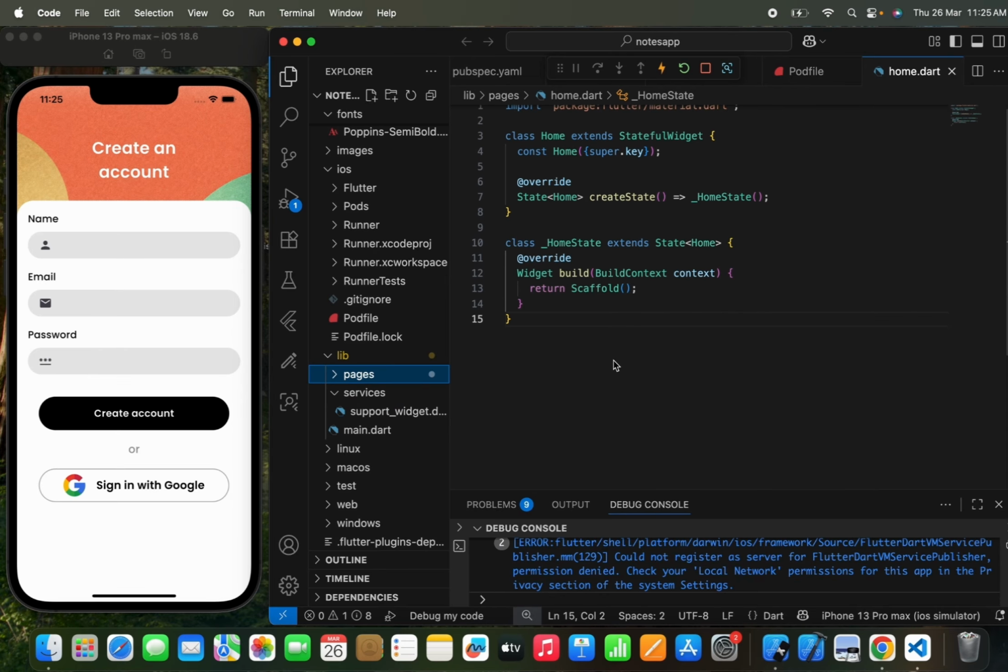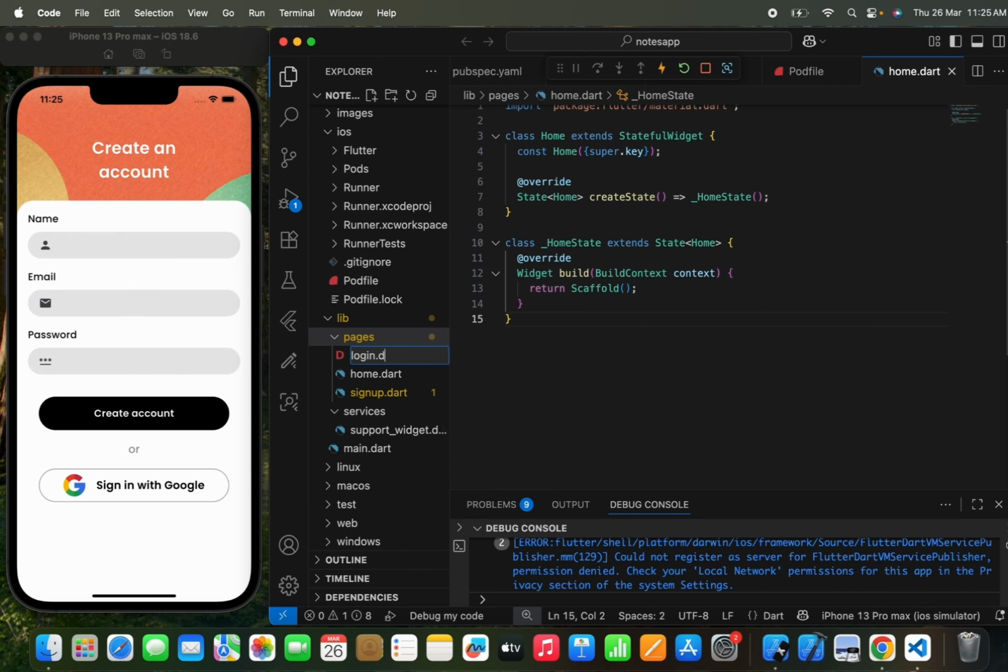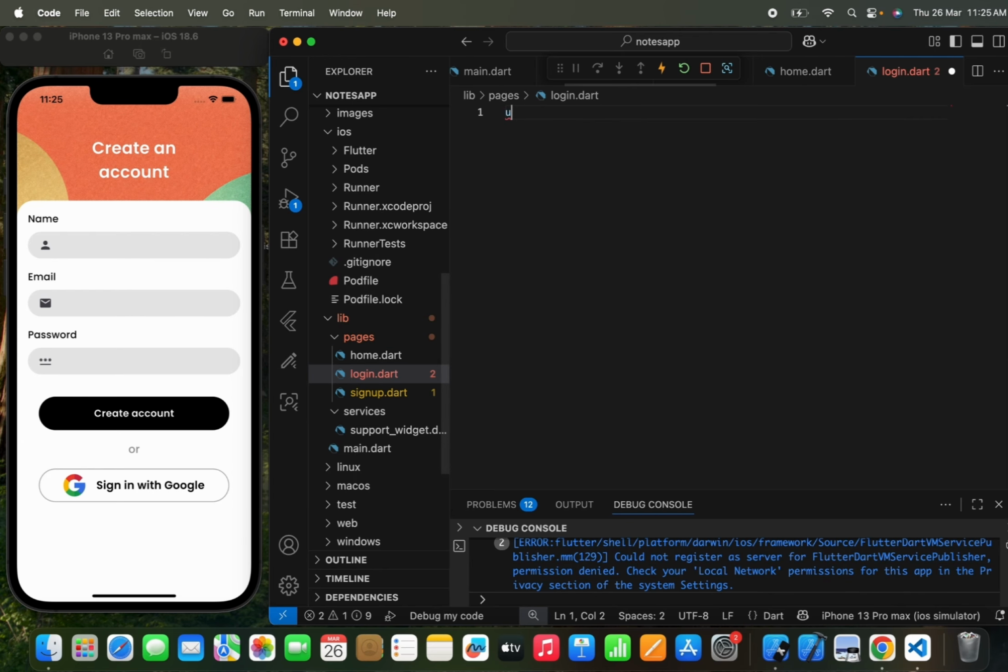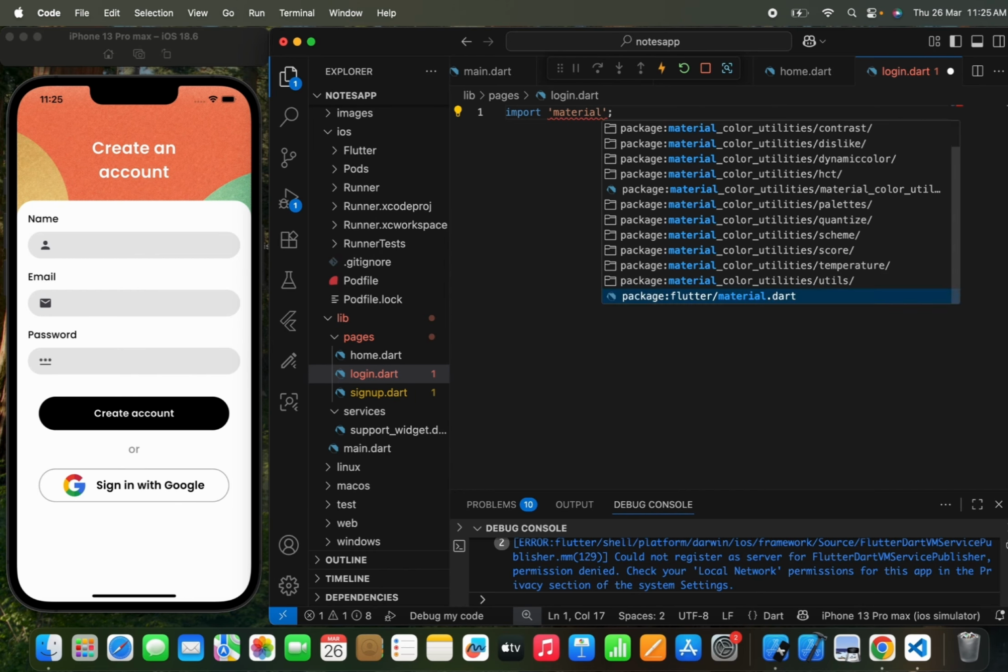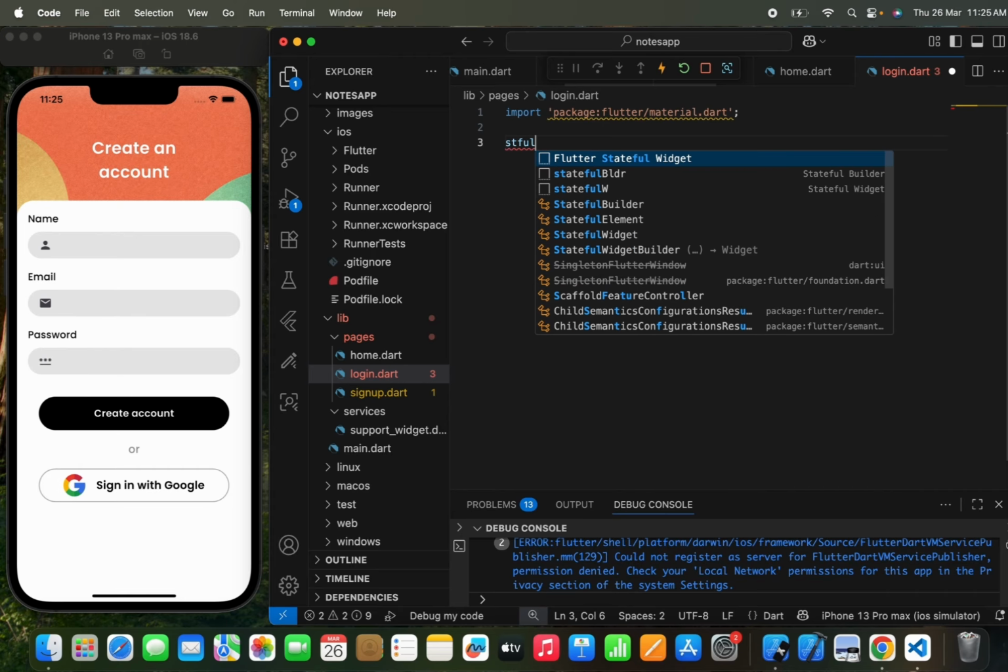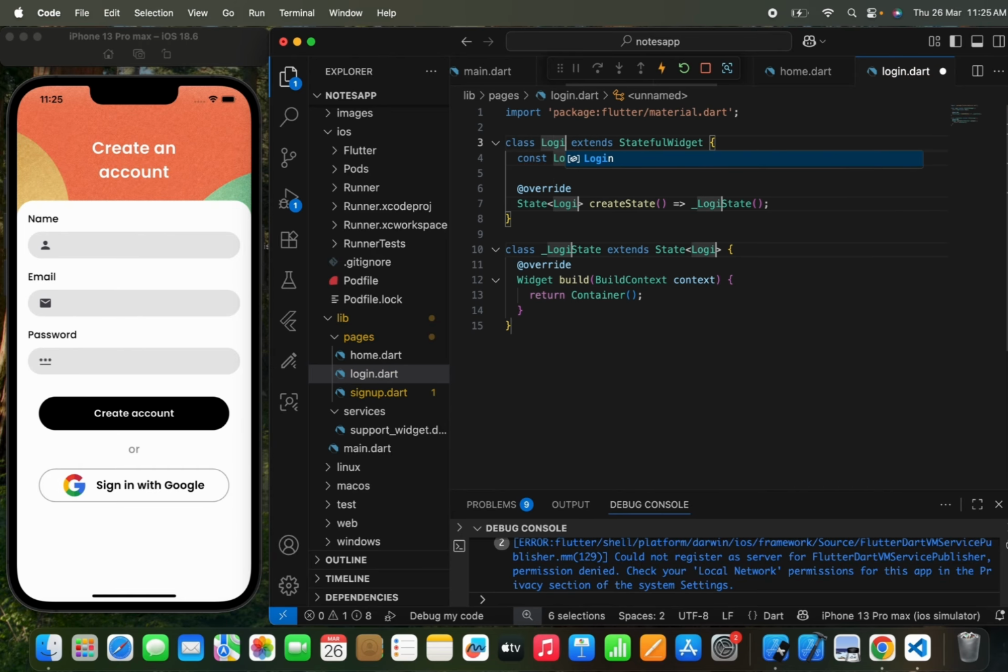What I need to do is first create the UI for our login page. So I'll move to the pages folder, and we are going to create a new file named login dot dart, and I'm going to import the material package, and we need to use a stateful widget with a page name which will be just Login, right? Something like this.